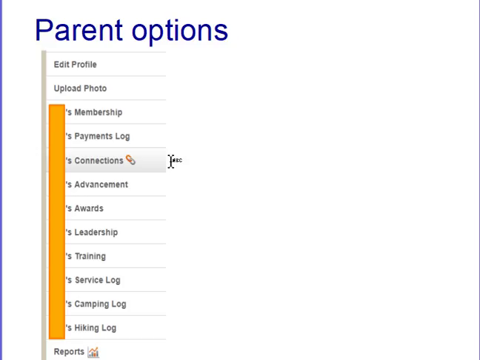If you're a committee member, which is also one of the upper levels of management, if you will, they can often add lots of things to multiple Scouts. That is done through advancement. We'll talk about that in a second.